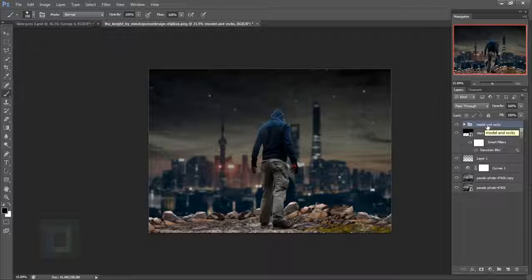The reason I did this, I'm gonna explain to you why. Because we are going to do a lot of adjustments that include model and rocks both. And now we are not going to touch them themselves, so there's no point leaving them open. So grouping is better. Now let's do some adjustments.